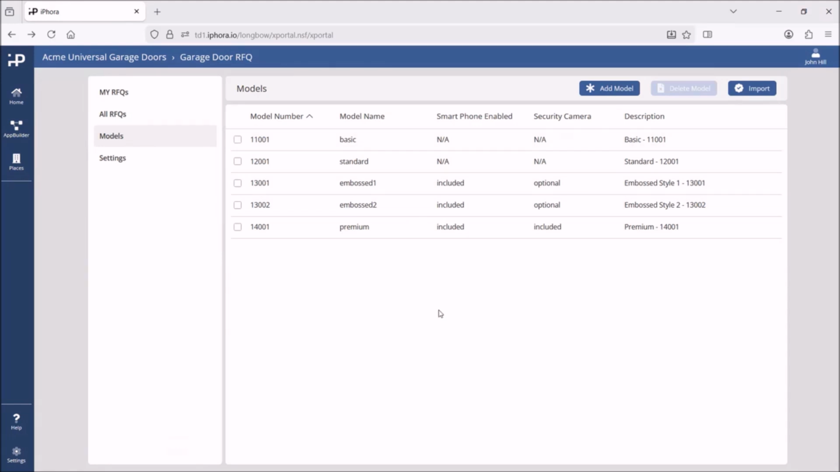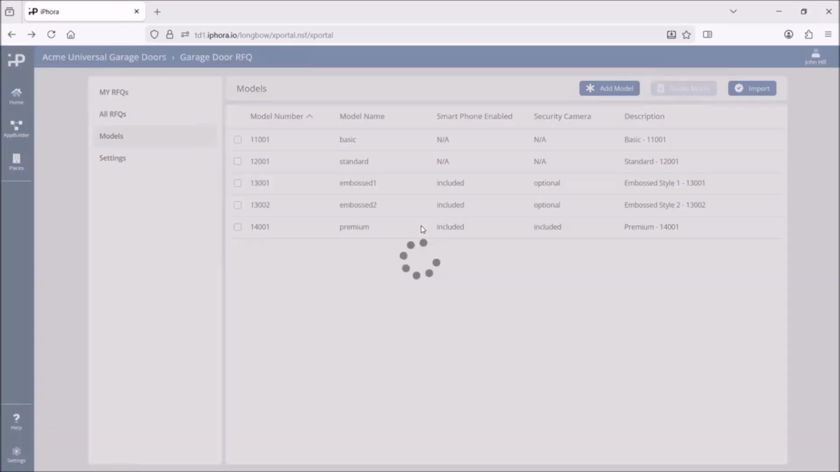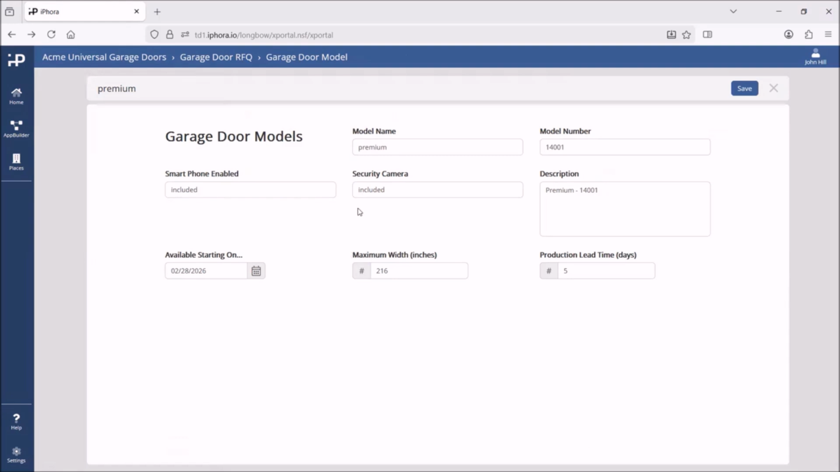Just like that, I've imported 5 documents, but it could have been 75 or 175. Let's open one up just to make sure everything imported correctly, and yes, it did. This is the premium model, number 14001, available starting on February 28th, and all of the data looks correct.